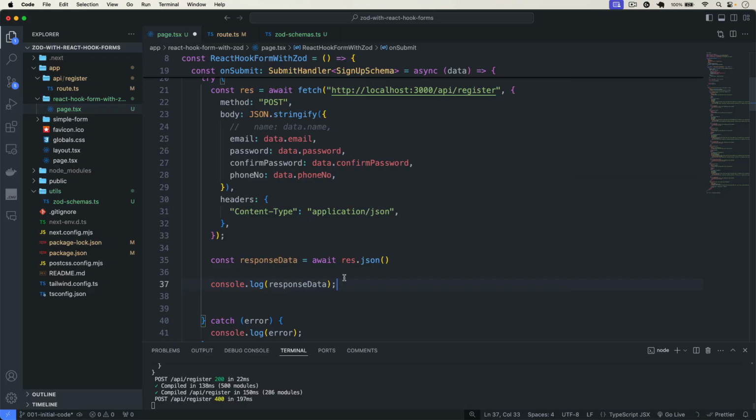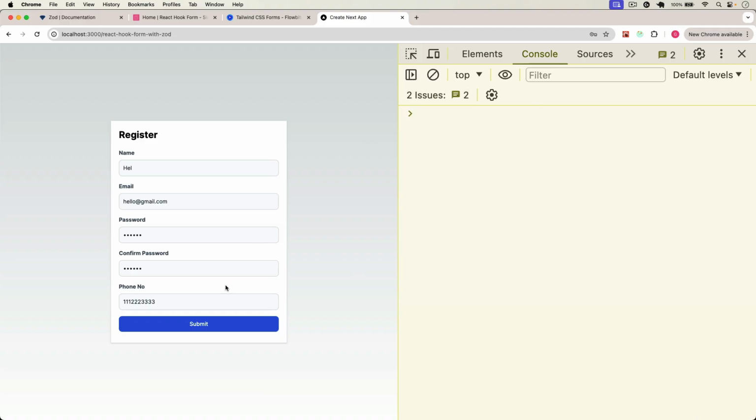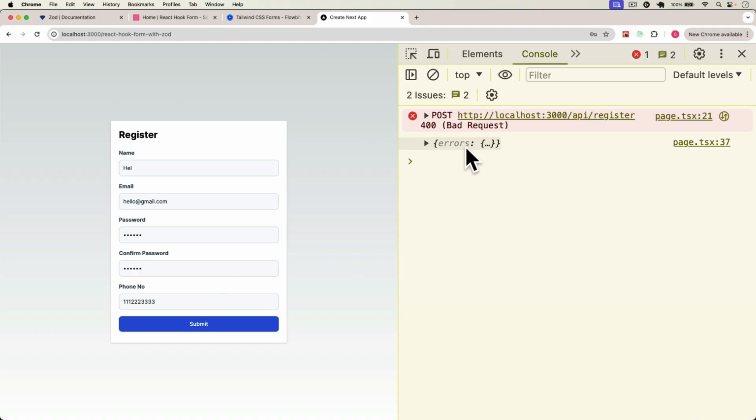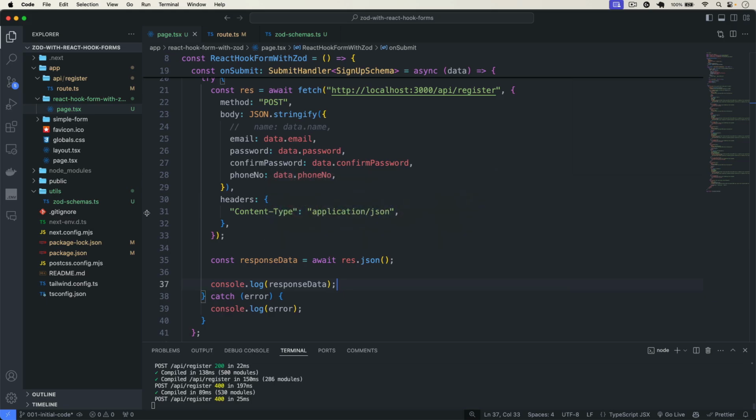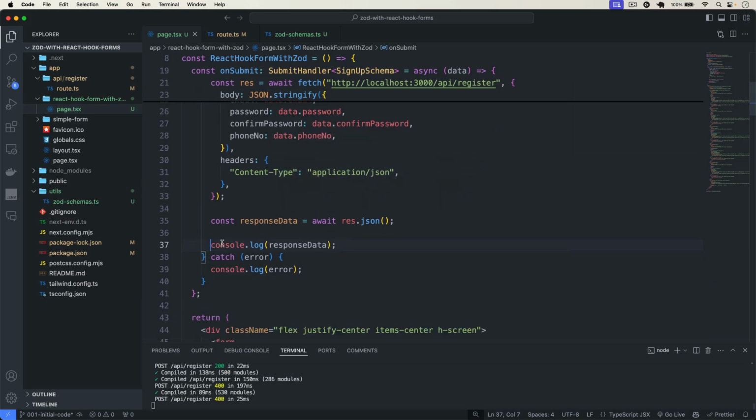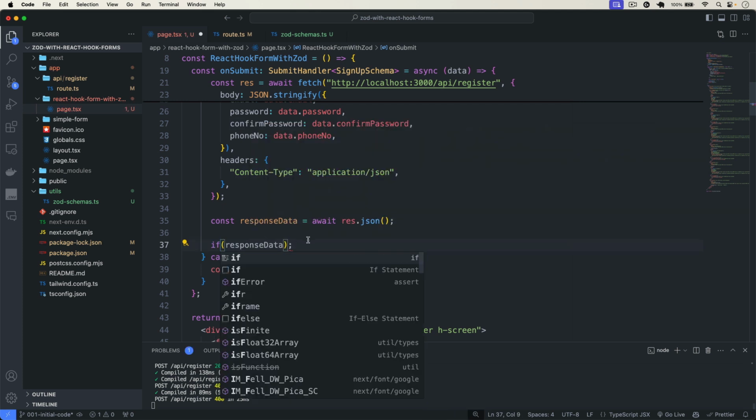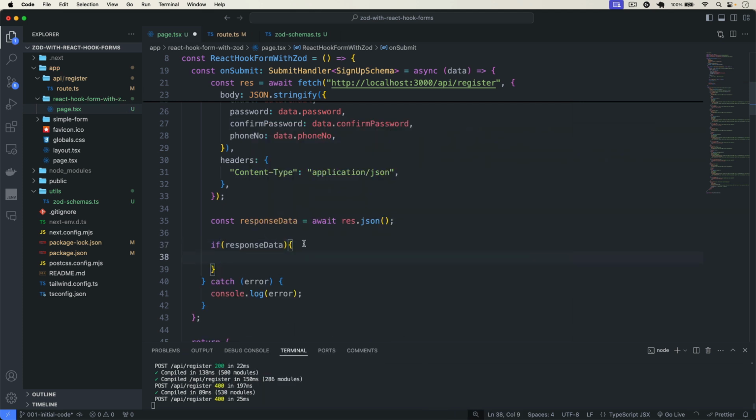This response data. If I save it, and now let's click on submit, you can see that here we get our errors. So in the errors we have this name error that contains "please enter name". Now we just have to render this message right here on this field. Okay, so for that I can simply check here that if response data, then we have to set the error message.